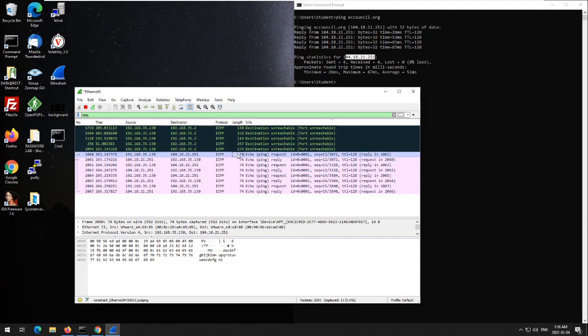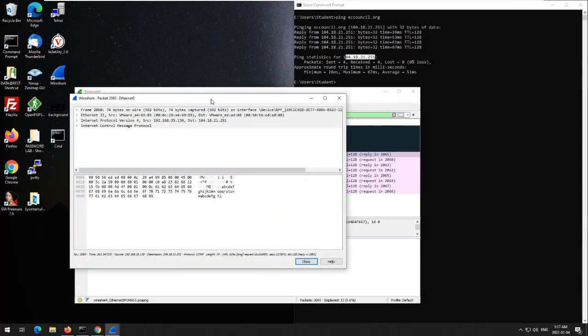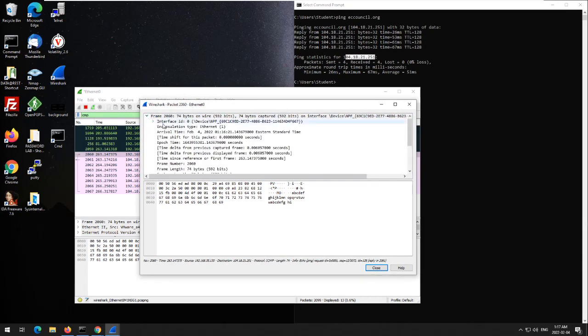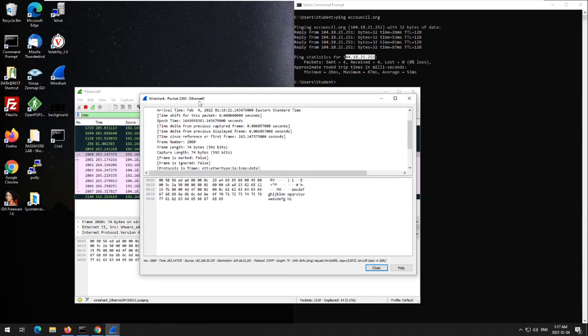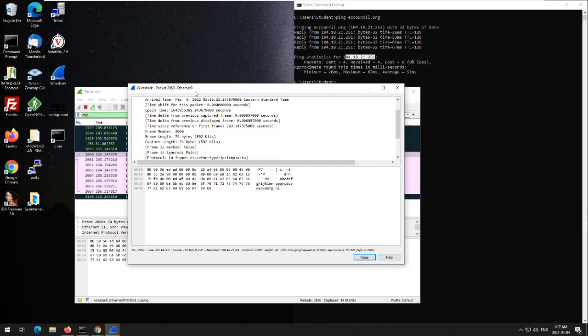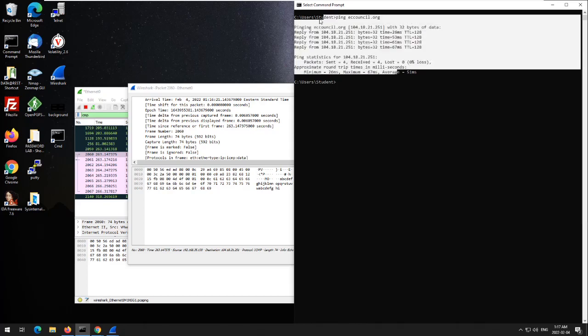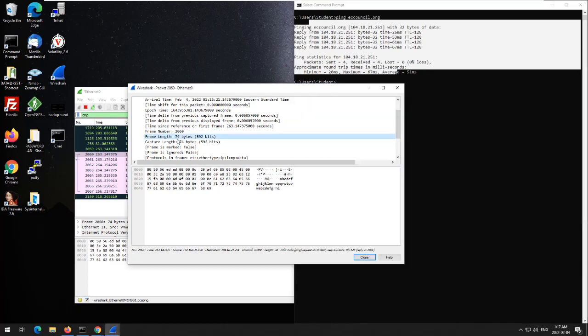If you click on each packet here, you can see some information about it. For example, in a frame, we have some information on it. Interface ID, then we have arrival time, we have echo time, and we have frame number, frame length. So about the frame length, we have something length that tells us how big the packet is. As you can see, it's 74 bytes, so it's actually nothing compared to other packets.